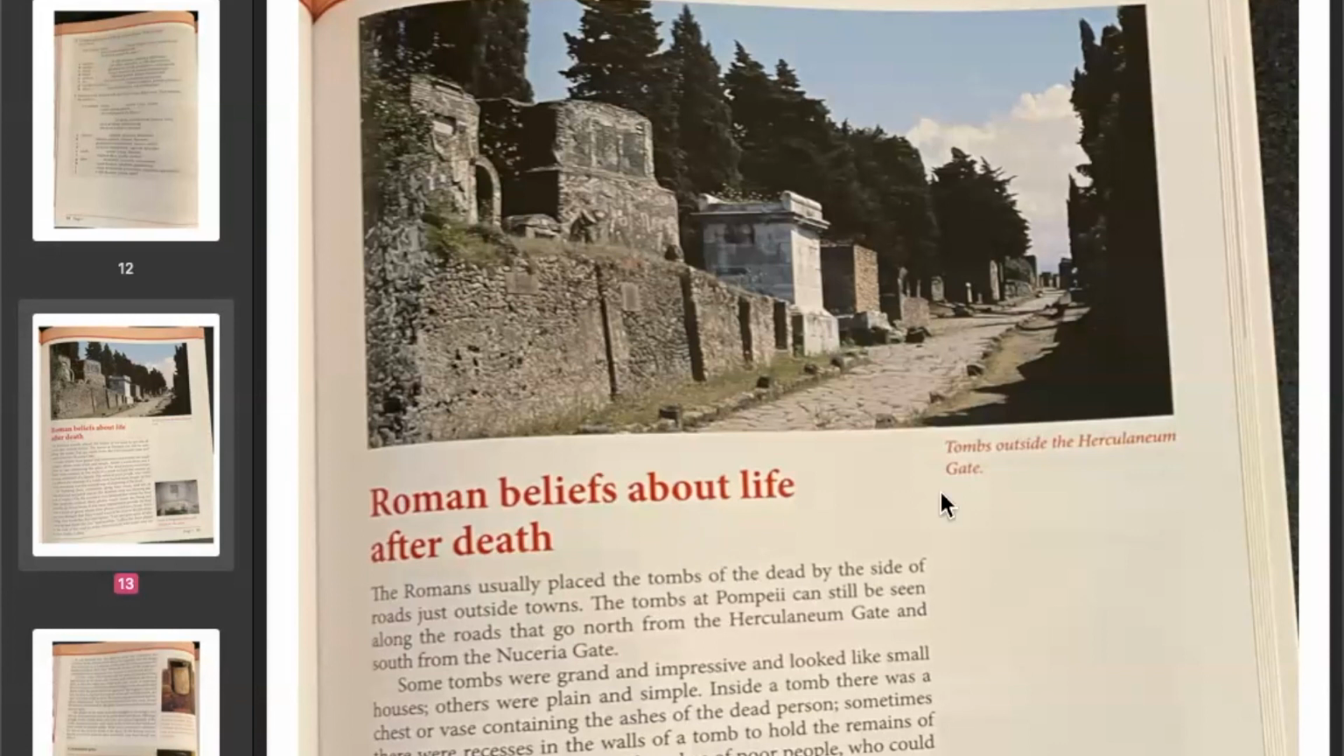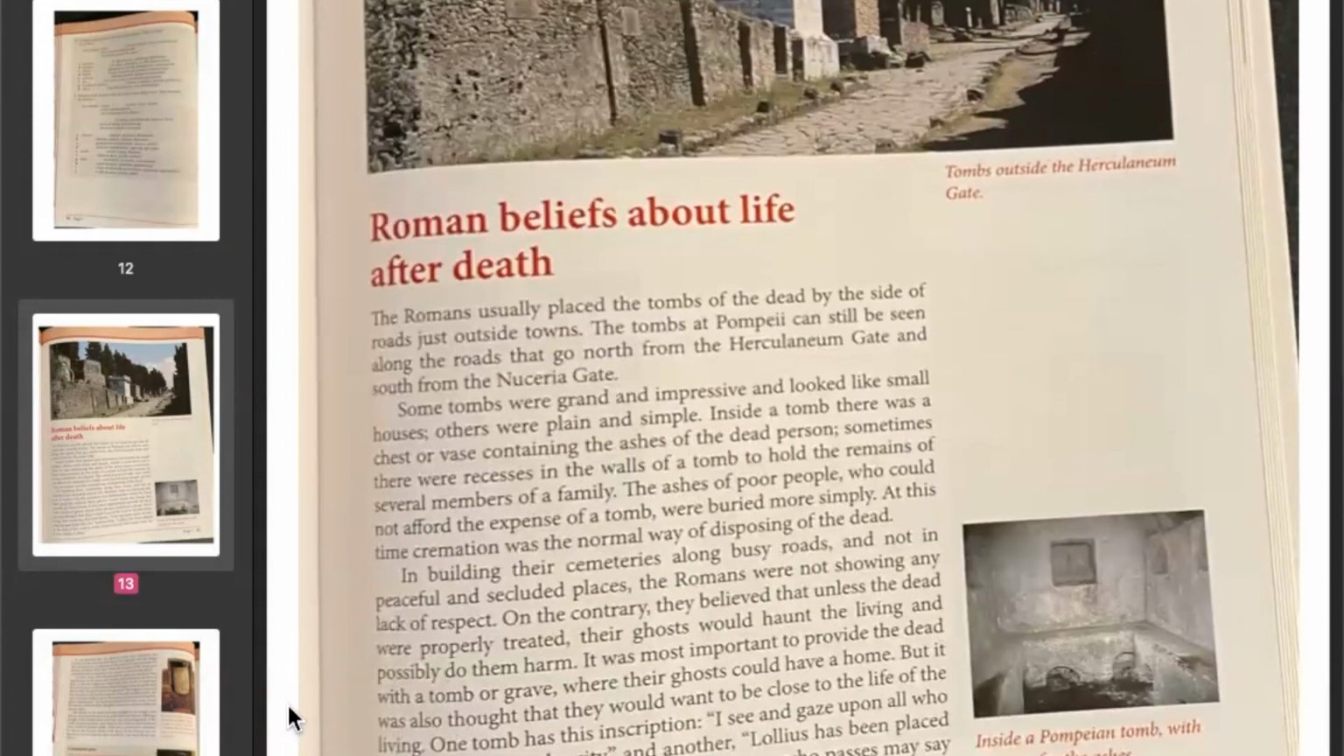The tombs of Pompeii can still be seen along the roads that go just north of the Herculaneum Gate and south to the Necrea Gate. Some of the tombs were grand and impressive and looked like small houses. Others were plain and simple. Inside a tomb, there was a chest or a vase containing the ashes of the dead person. Sometimes there were recesses, or we can think of them also like shelves, in the walls of the tombs to contain several family members.